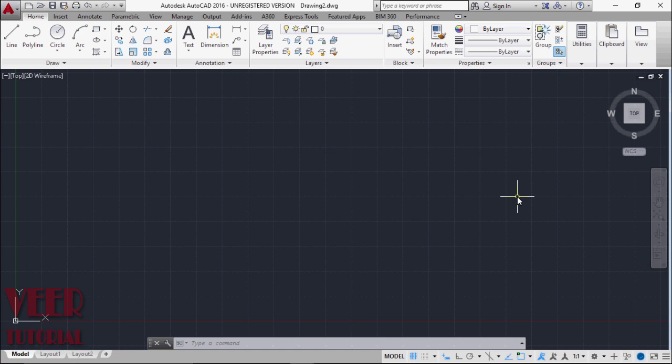Welcome to AutoCAD tutorials. In this tutorial, we will learn about the concept of layers. We can find the layer in the Home tab, and here we can see the Layer panel. In this panel, we have different options. We can see the icons: layer for selecting the layers, then layer properties, turning a layer off, freezing, isolate. We have different options. So first we will learn what a layer is.